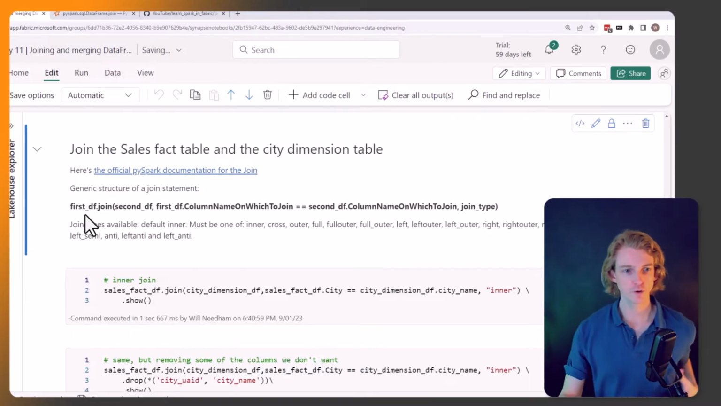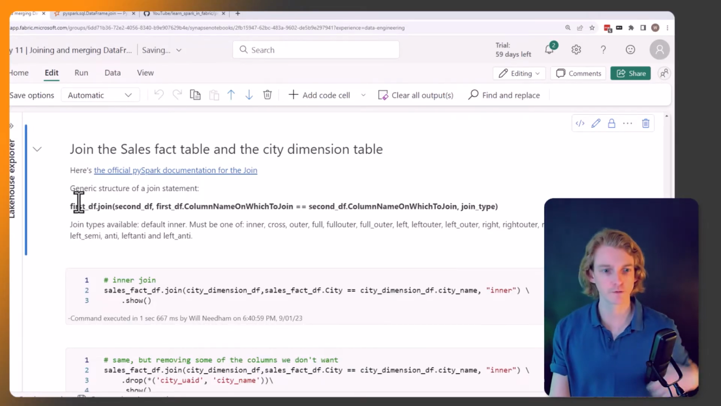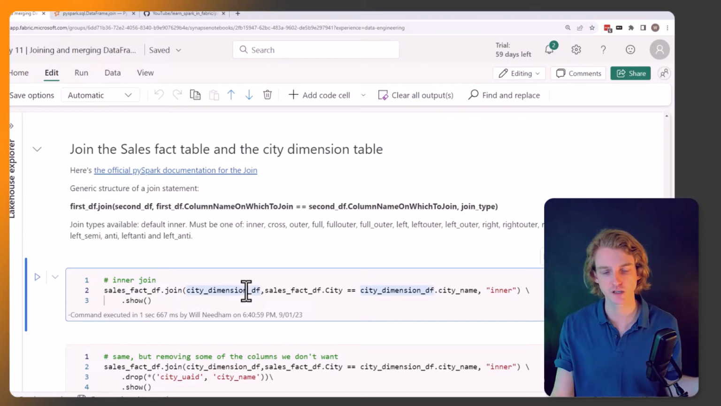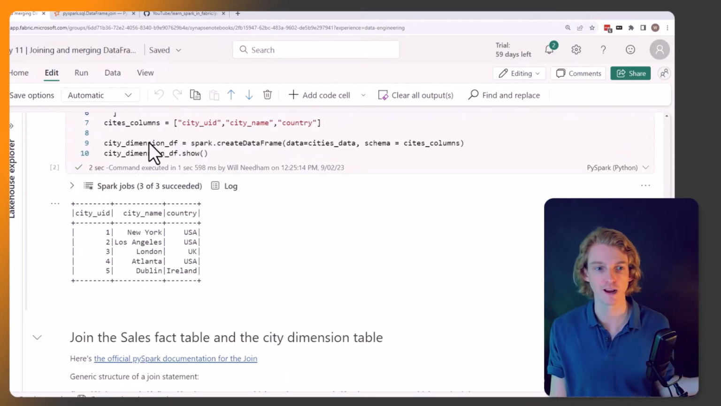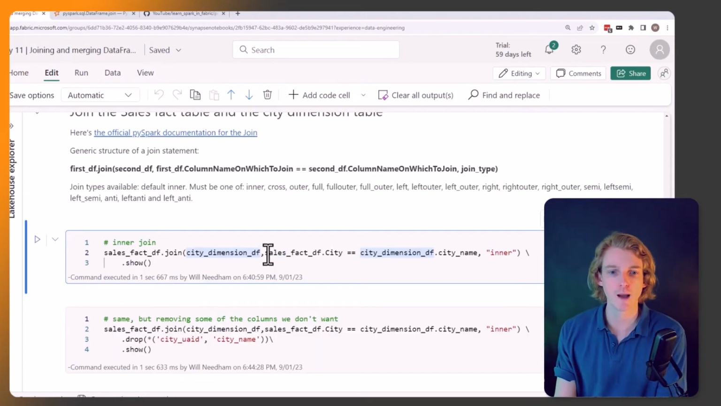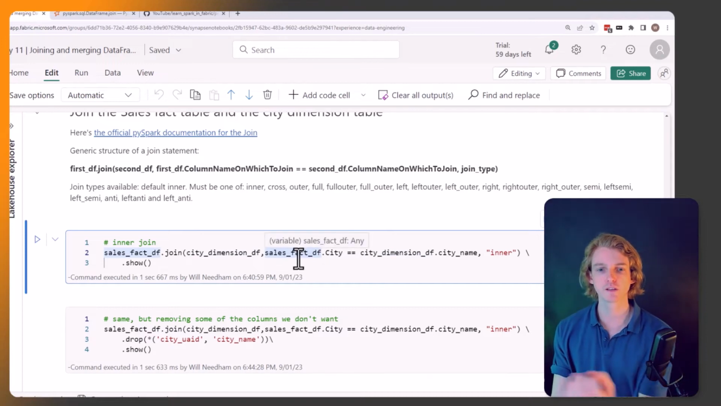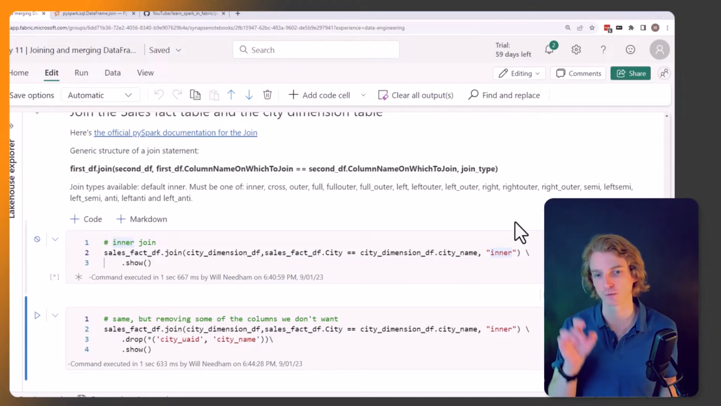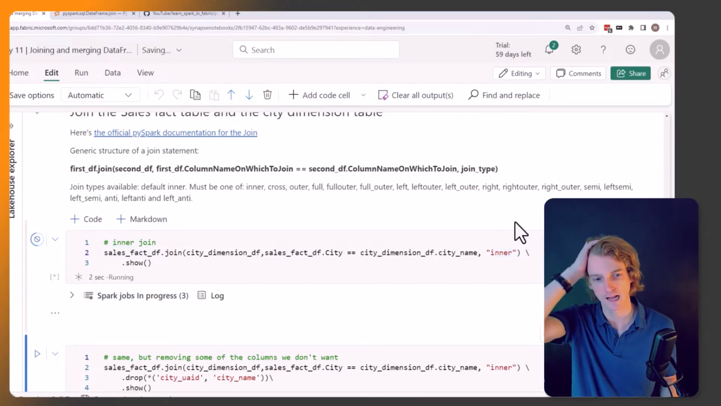So moving on from the generic structure, what does it look like for our data? Well, we've got the sales fact table. We're going to join it on the city dimension table, that table that we've just created, this one here. And we're going to join on the city, so sales fact.city is equal to city dimension.city name. And we're going to do an inner join, and we're going to show the results. So let's just have a look at what that looks like.